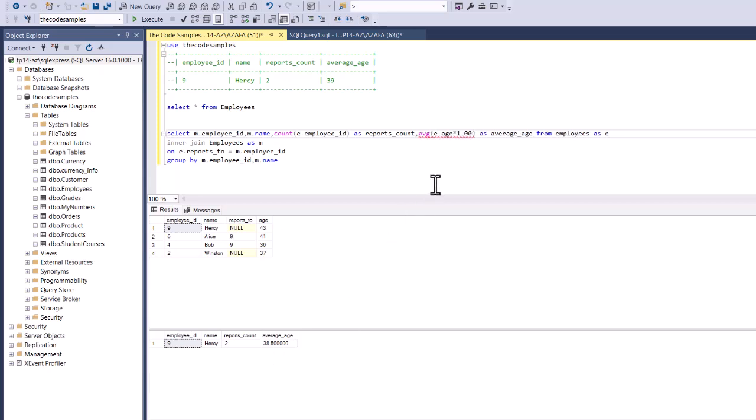So what I'm going to do here is round it to 0 decimal places. So it's rounded to the nearest whole integer. We don't want it to be 38.50. We want it to be 39. So let's execute it now. Now we are getting 39. So I hope it makes sense. So that's why we rounded it to 0 decimal places.